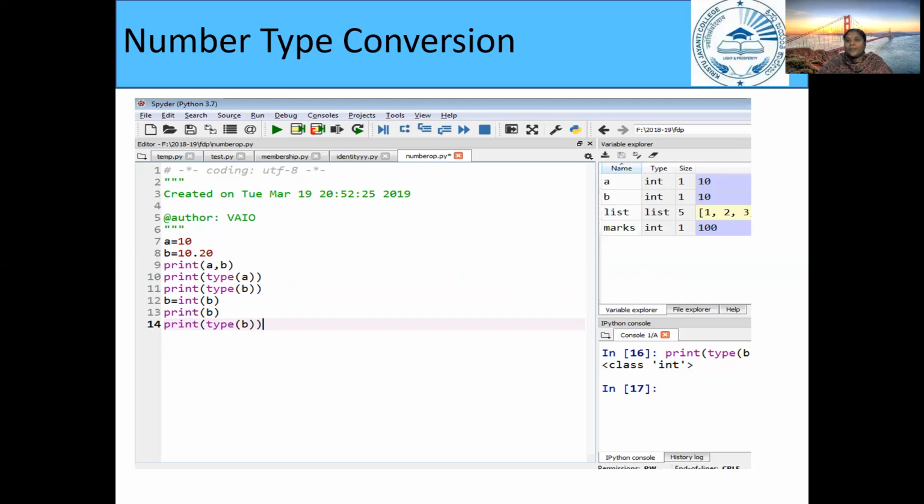So, I don't want this b to be a float. I want b to be converted to an integer. So in the previous slide, we have seen the type conversion: int of that particular variable. So I'm just converting b is equal to int of b. So now the b variable, which belongs to the float category, will be automatically converted to an integer variable. Now if I give print b, it is going to print me 10, and if I give print type of b, it is going to print integer. This is one of the examples for number type conversion in Python.